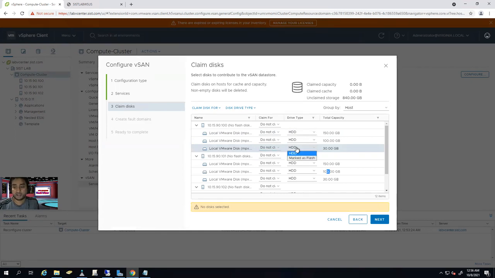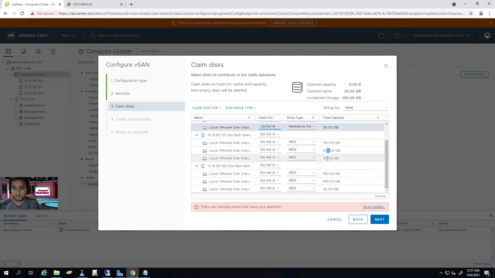But I don't have any, so I'm just going to mark this HDD as a flash. I'm going to mark the smallest one as flash. And now you'll be able to see the cache tier here. See, cache tier. So I mark it as cache tier. All 30 gigs, because for caching you don't need that much storage, and the cache storage you cannot use for your virtual machines. So that's why I reserve only 30 gig for each host.